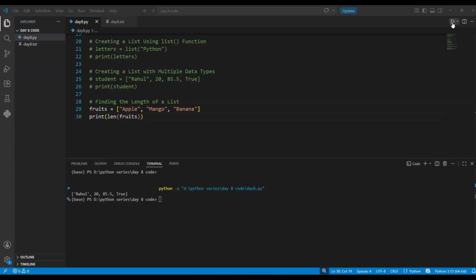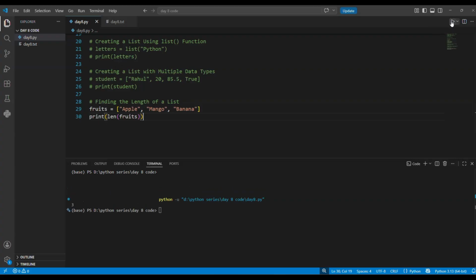When we run the code, the output is 3. Why is the output 3? Because there are exactly 3 elements inside the list. Let's count them: apple, mango, banana. Total 3. The length function counts only the number of elements. It does not matter whether the elements are strings, numbers, or boolean values.